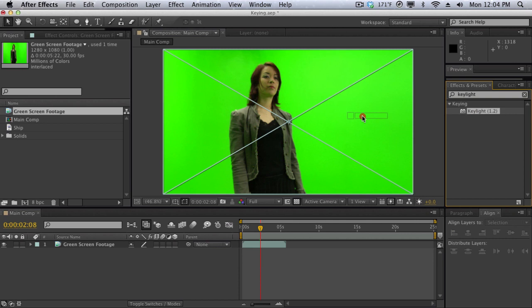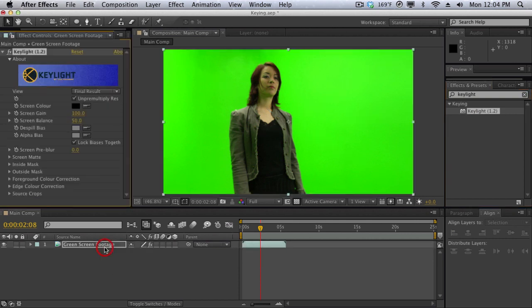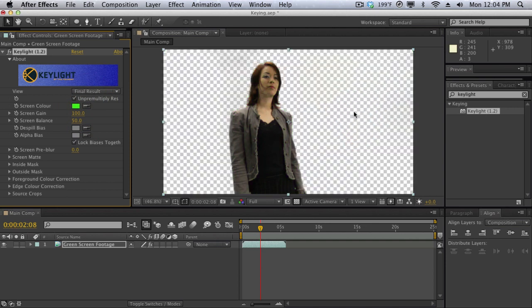So I'm going to drag Key Light onto the green screen footage here, and by default nothing happens. Now the first thing you want to do is select the actual green. Right now we have a really nice clean green screen shot here. So I'm going to select the screen color, get the eyedropper tool here, and just select the green that we want to key out. And right off the bat that looks really nice, and it's a really clean key.